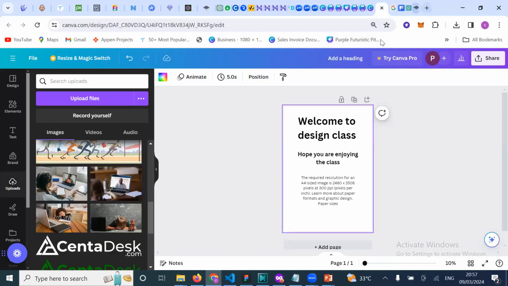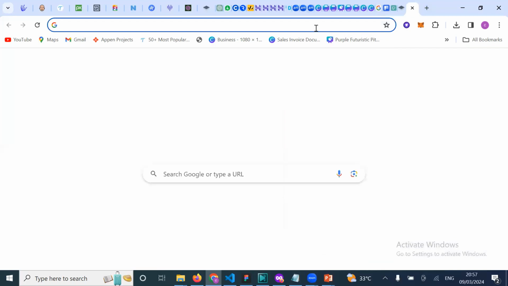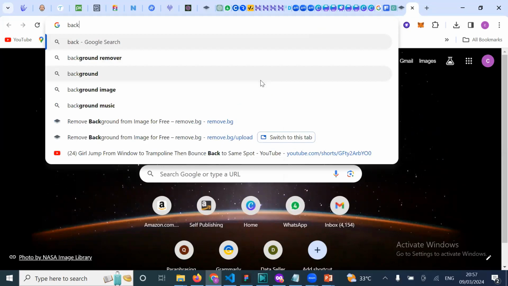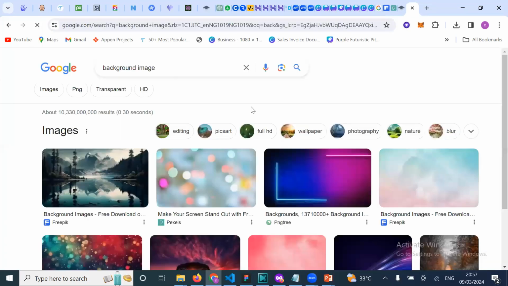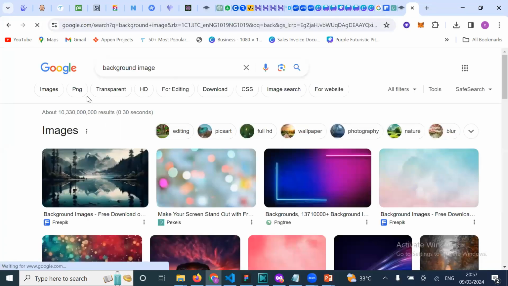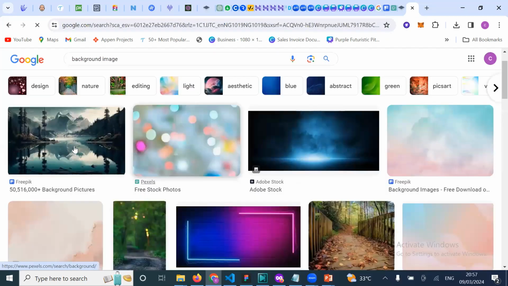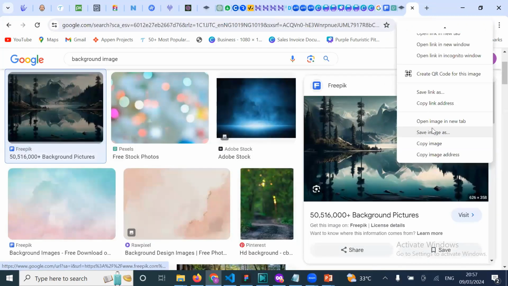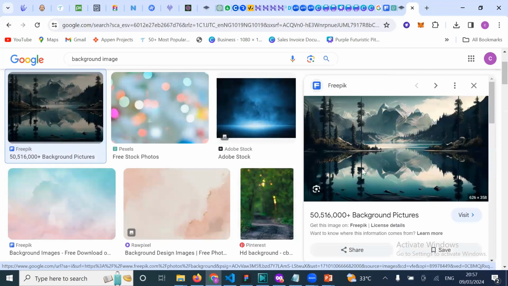Let me just go to Google and say background image. Now these are different background images coming from Google. Let's assume I want to use this for my background image. Then I save this image to my computer.